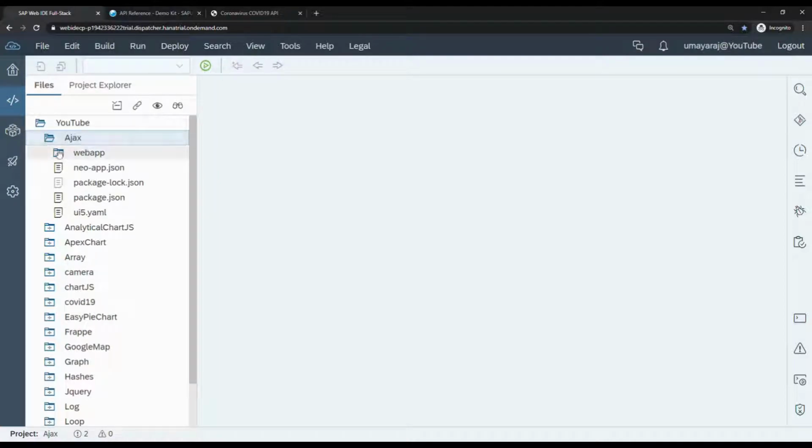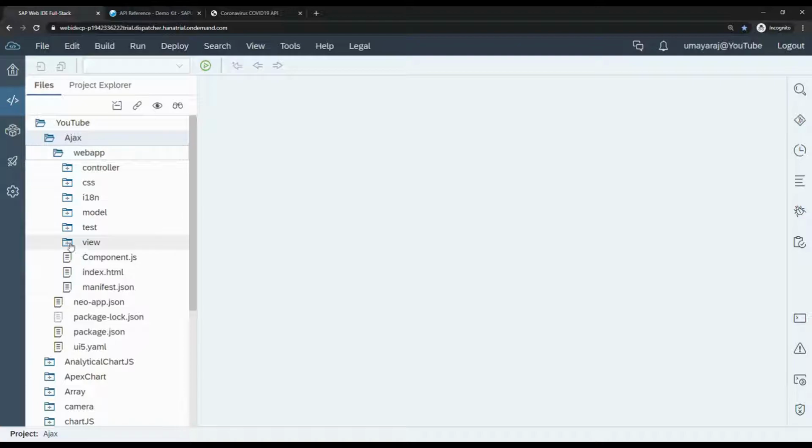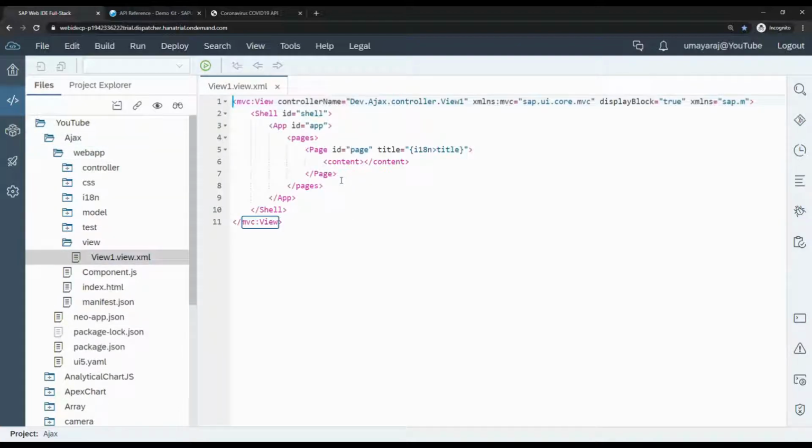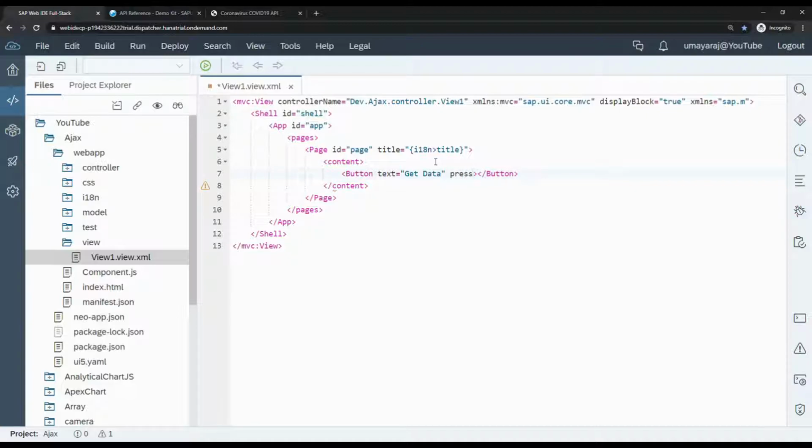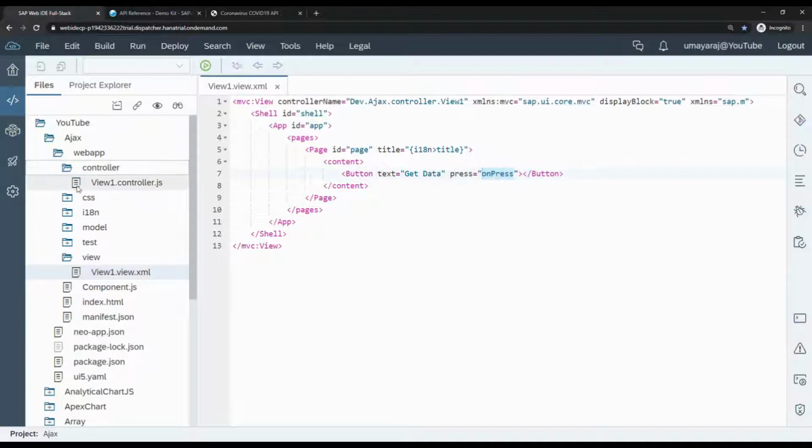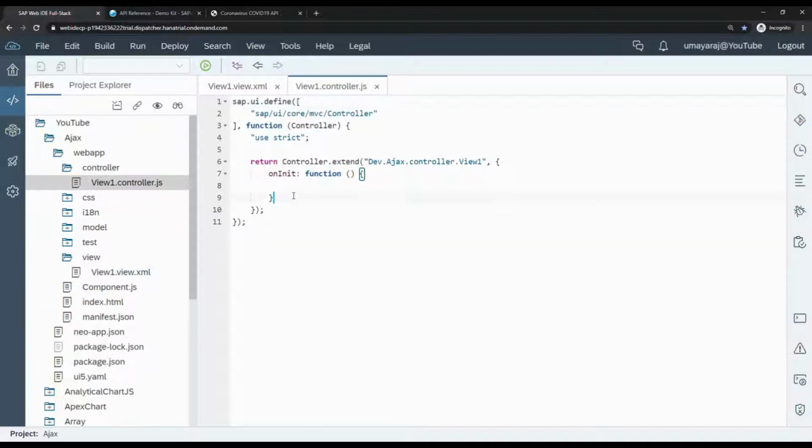Okay, let's go to our project and expand our webapp folder. Inside view, we're going to create a new button for testing Ajax call. So button text: get data. Okay, so I'm going to add one event called press, onPress. Okay, so in this onPress we're going to add one new function in the controller file.